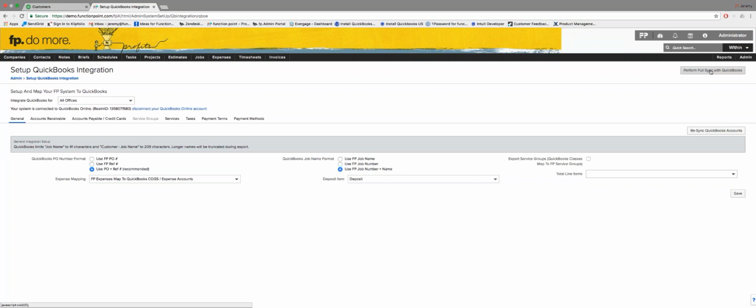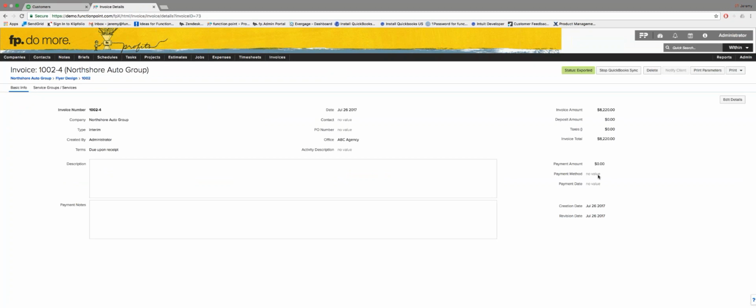What that does is, on the invoice itself, there will be a little spot here that says payment method, payment amount, and payment date. That will be populated with what is set up. In this case, I haven't accepted the payment yet, but if I did, it would be for $82.20, the payment method would be a check, and it would be the date that the check was put through in QuickBooks Online.